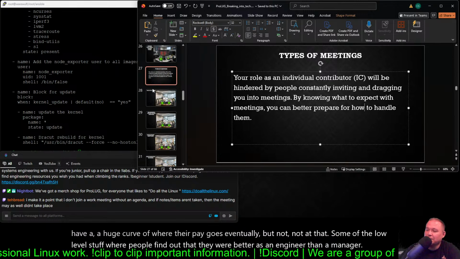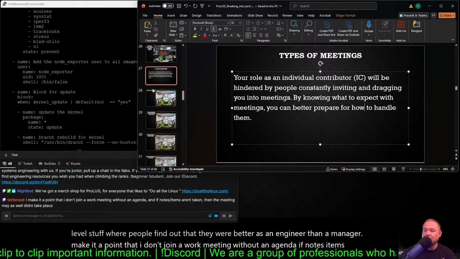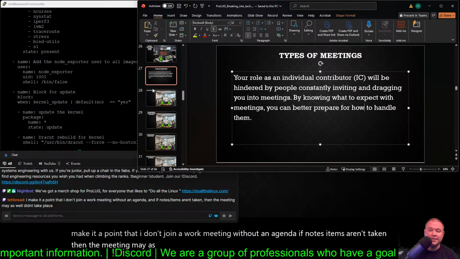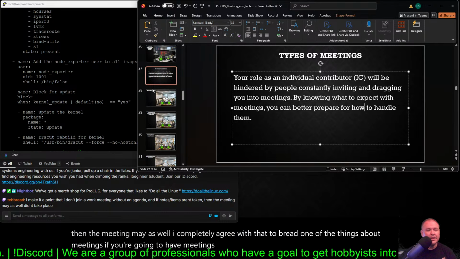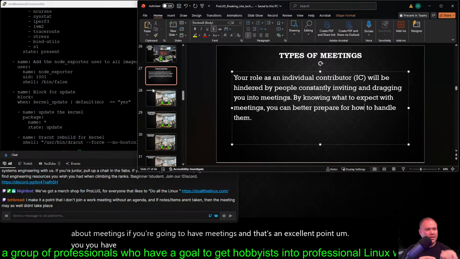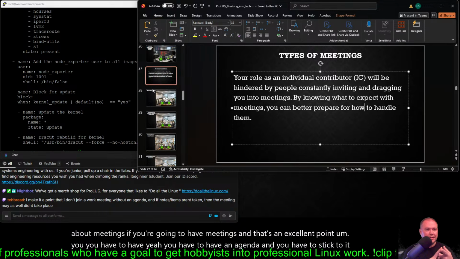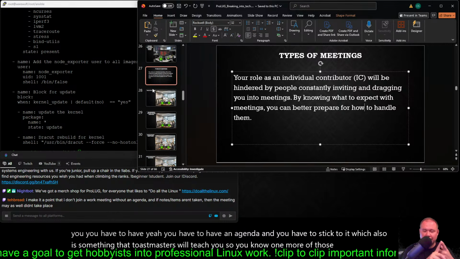Make it a point that I don't join a work meeting without an agenda. If notes items aren't taken, then the meeting may as well not happen. I completely agree with that, Brad. One of the things about meetings, if you're going to have meetings, and that's an excellent point, you have to have an agenda, and you have to stick to it, which also is something that Toastmasters will teach you. So, one more of those things about Toastmasters, they're fantastic for that.